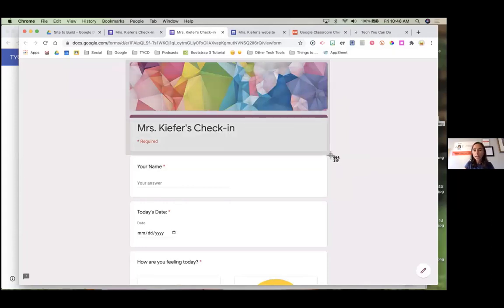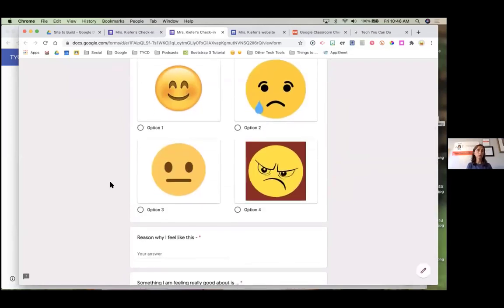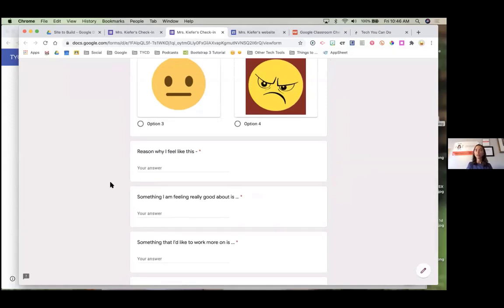Let's do this. And honestly, you guys, there's nothing super pretty, fancy, special. This is a lot of things that I've heard teachers say that they would like to know. It's just real quick emojis. Why do I feel like this?